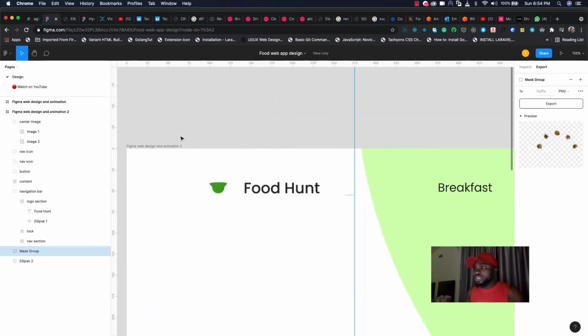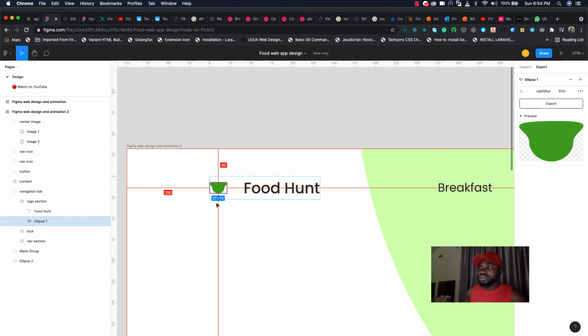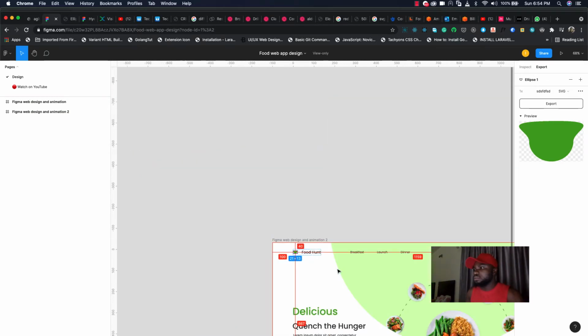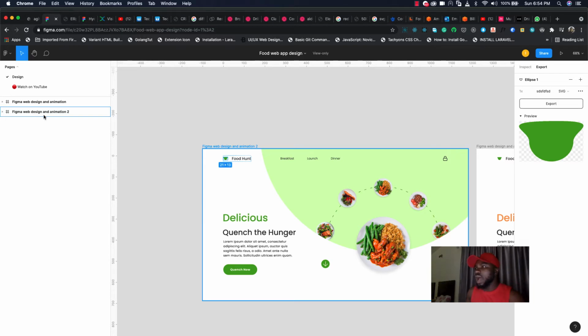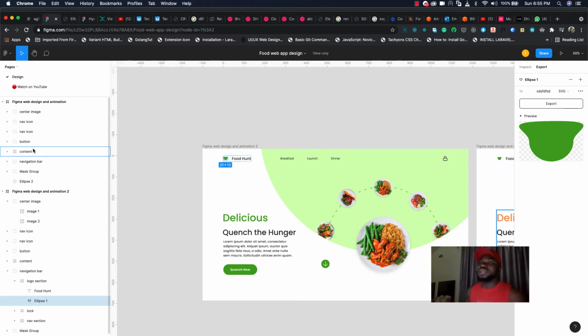Let's say for example, for this design, we have this guy here. This is the logo for this food hunt. So I'll be exporting the logo. To export a logo or any icon on Figma, after opening your Figma file, right, let me just collapse this. Most times you get to see whatever you have here in this main area. This is the place you can see the file. So this is the first artboard, and this one is the second artboard. I'll just collapse them so you can see the designs here.